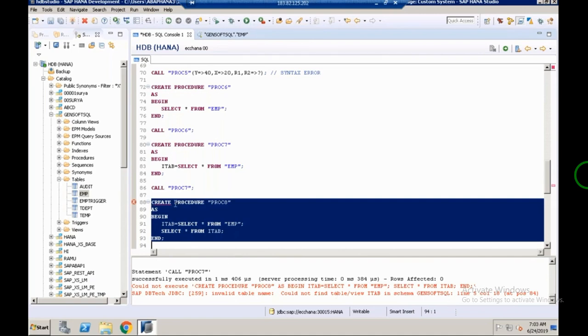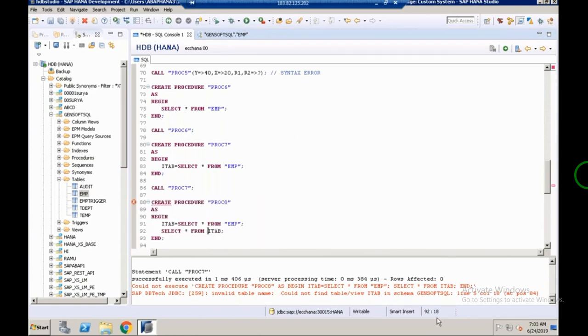So I have selected this block now. In this block, what is line 5? The select star from itab only. So line 5, column 18. Am I clear? So somewhere here. Column 18, you can see on the status bar 92 colon 18. So what is the error? What is it saying? Could not find a table or a view itab in the schema.